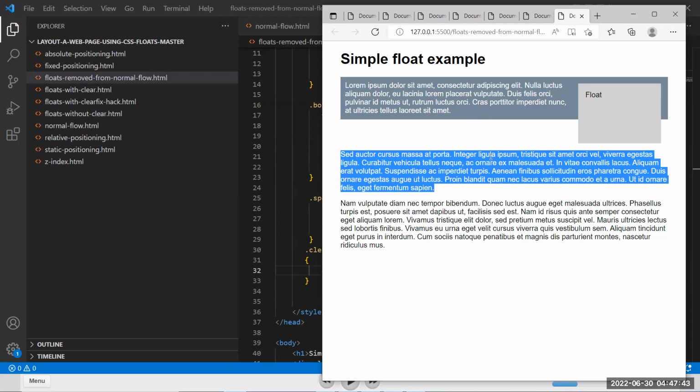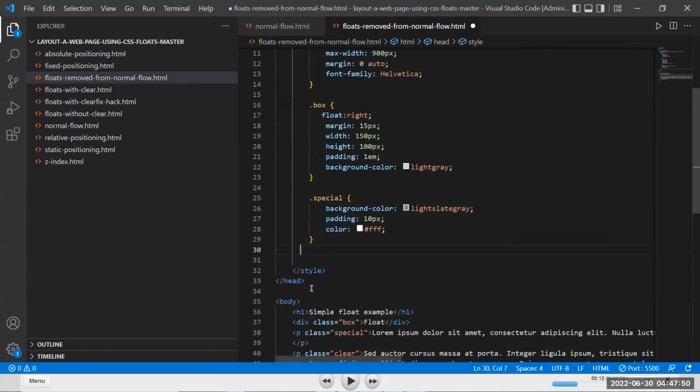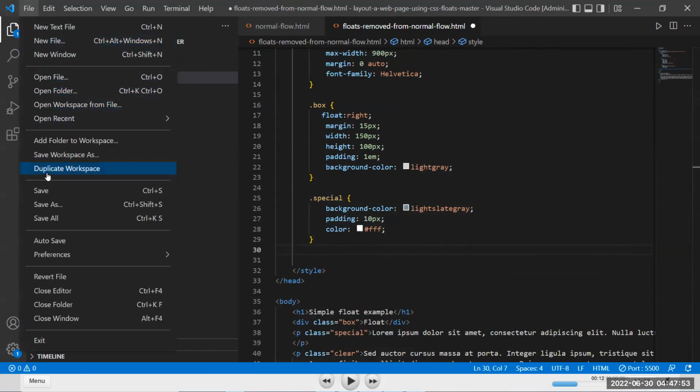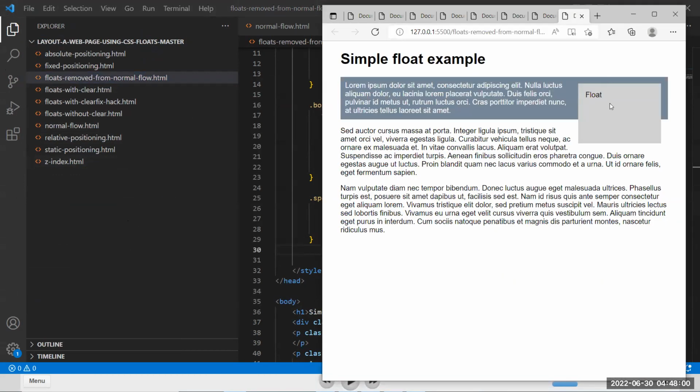Okay, but I don't want that. If you just comment this one, delete it, and save it, file save. Now what will happen if you run it? See, the div is float right, and the next paragraph is floating around the div on the left-hand side wherever empty space is there, and then the clear div is also floating wherever the empty space is, below the paragraph or beside the div.